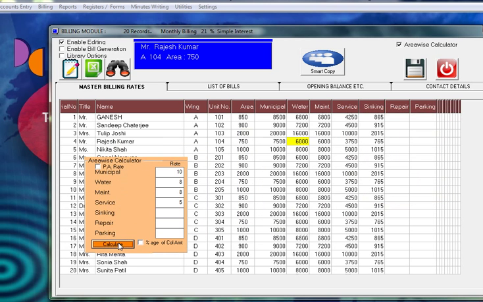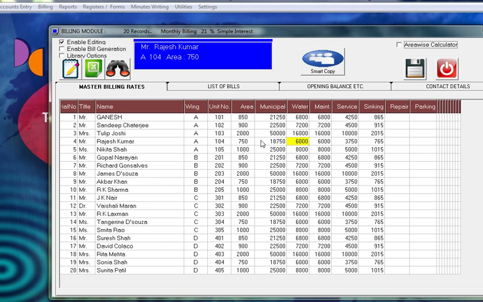Click on calculate, and these are the rates which are all generated based on the area and the rate that you have entered. Tomorrow, if the rate changes from 10 and you want to make it 25, just say calculate, and all your rates are changed here. Remove the calculator by clicking here.